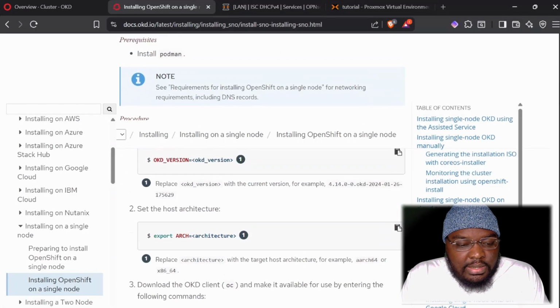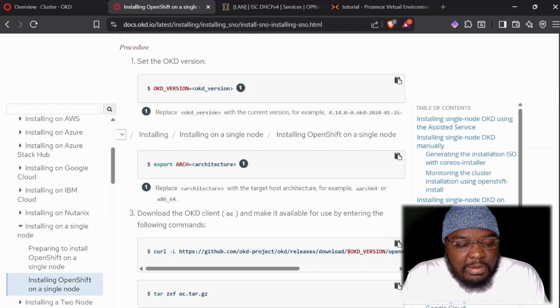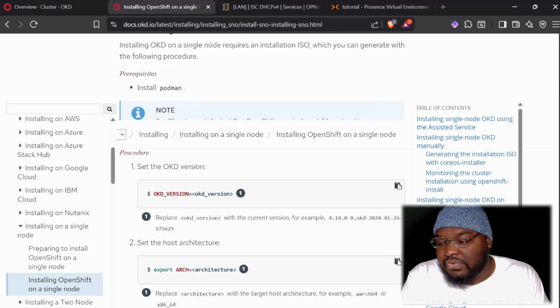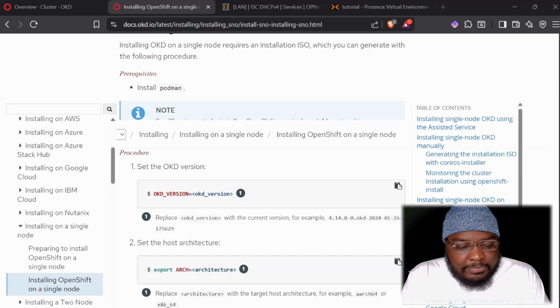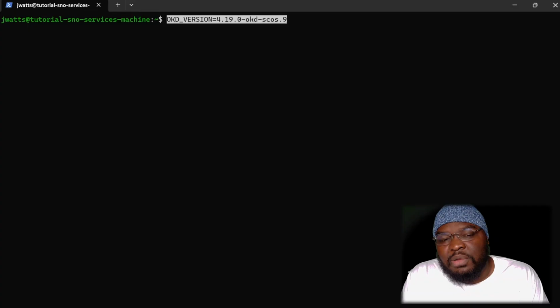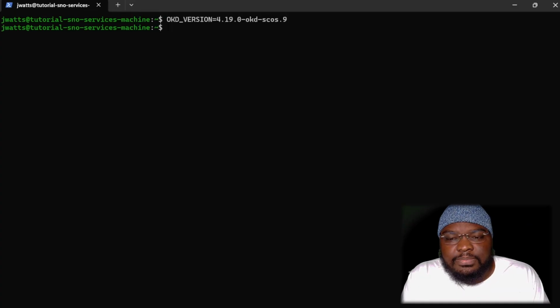We need to set a couple variables in order to be able to run some of the commands that we have later on, and this makes it significantly easier when you do it this way. So props to the documentation for actually having those settings. So what we're going to do is first set a variable OKD version, and I'm going to do 4.19 because I want to do a tutorial on how to update a cluster. So I'm going to start a little bit far back. Right now, I believe we're on 4.20 or 4.21, one of those.